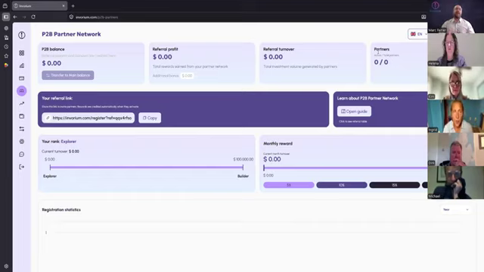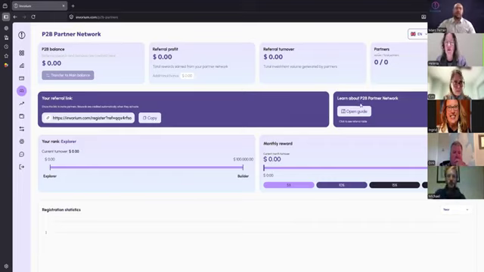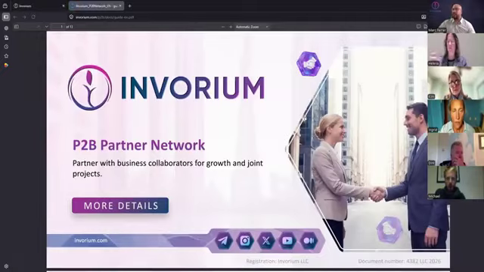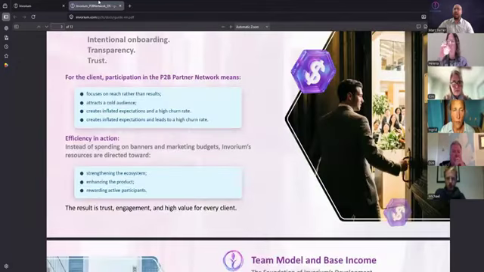Also, on the right side, you can see the partners. This is an indicator of the activity of your team. It clearly shows the ratio of active partners to the total number of registrations. It helps to understand how effectively your onboarding is working. Also, we have here in this section, learn about P2B Partner Network. If you need to quickly refresh in your memory the mechanism of payouts, or you want to show a partner a table of rewards, this button with a detailed guide is always at hand here. You can see this is the full guide.